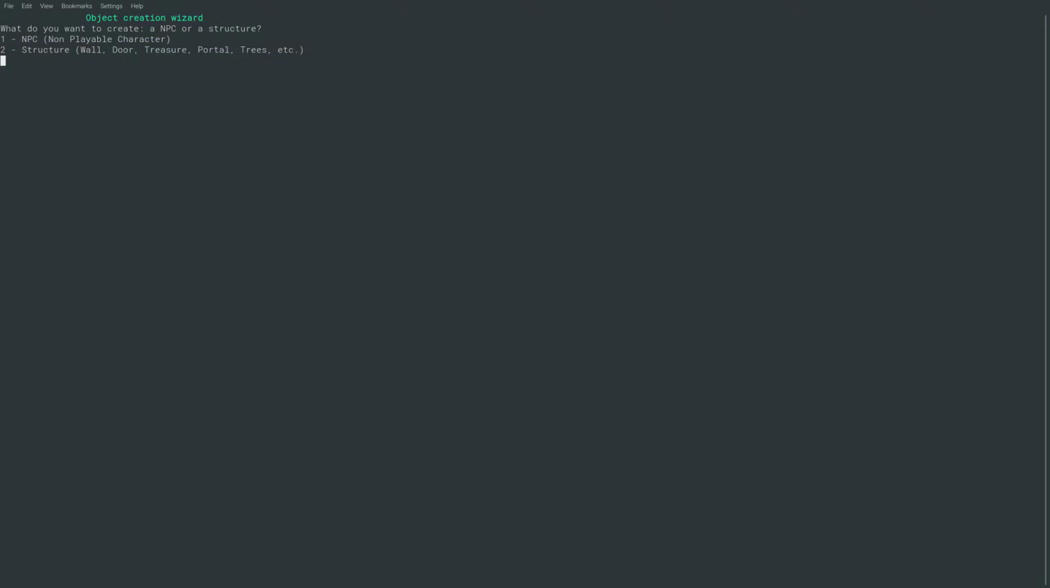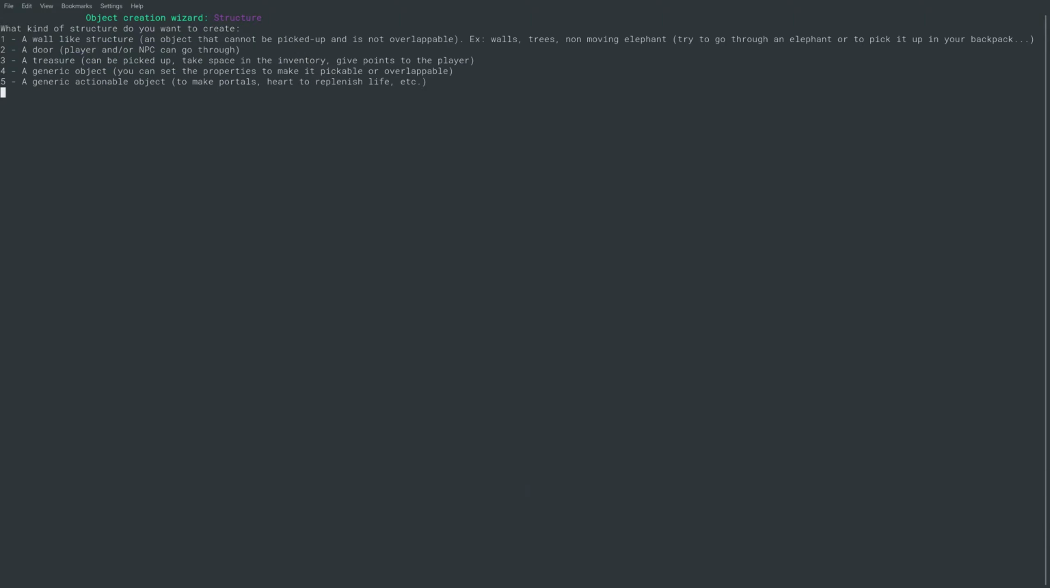Let's start with them. There, you have to choose between 5 types of items. 3 of them are predefined objects and 2 of them are generic objects. The generic actionable object is the coolest, but we will cover it in its own video. Choice 4 is a generic object in case you want to do something specific. Then you have choice 1 to 3 that are a wall, a door, or a treasure.